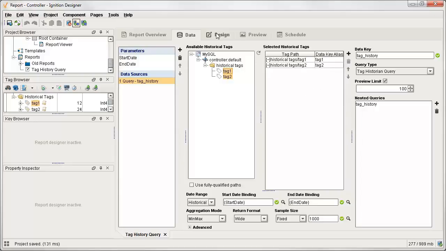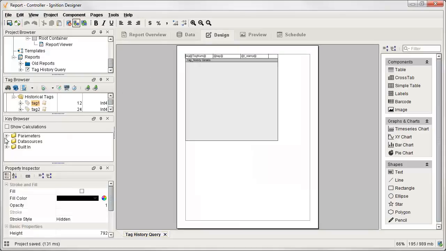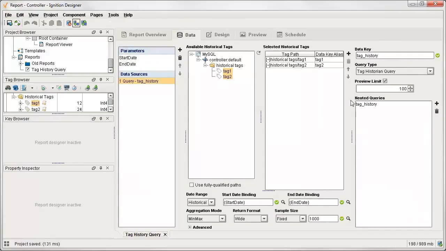Let's take a look at how this looks in the design. We go to the key browser, we drill down on our data sources, you'll see we have tag 1 and tag 2. Go back to the data panel. Now on the right hand side, you can change the data key name, you can change the query type, you can specify a preview limit, and you can also create a nested query.